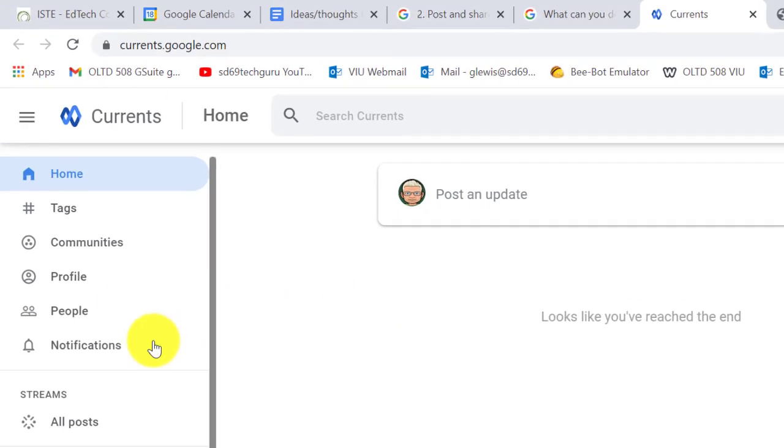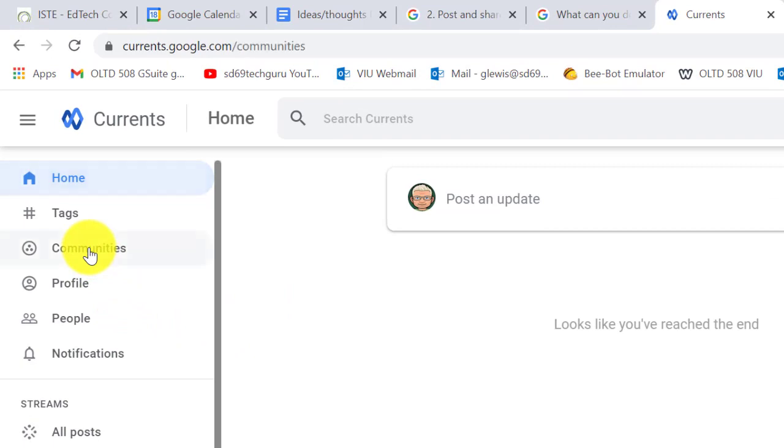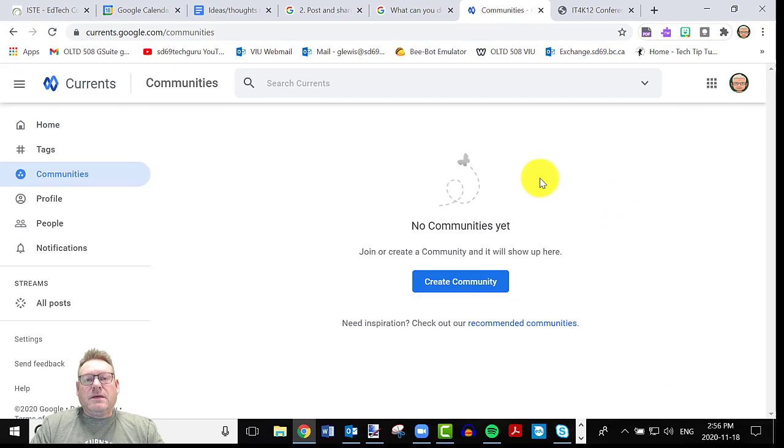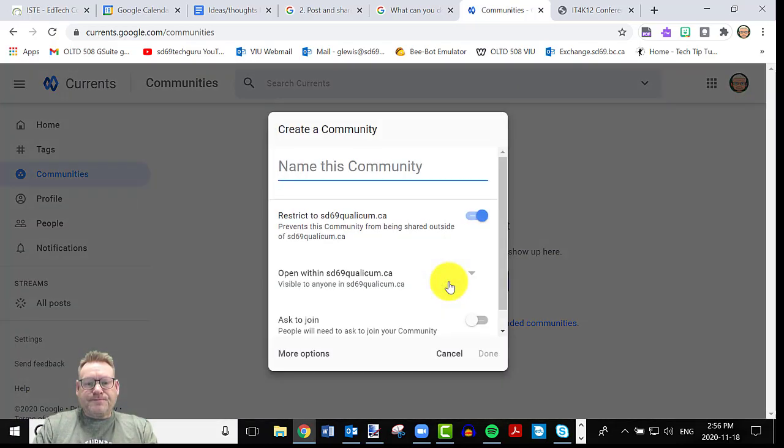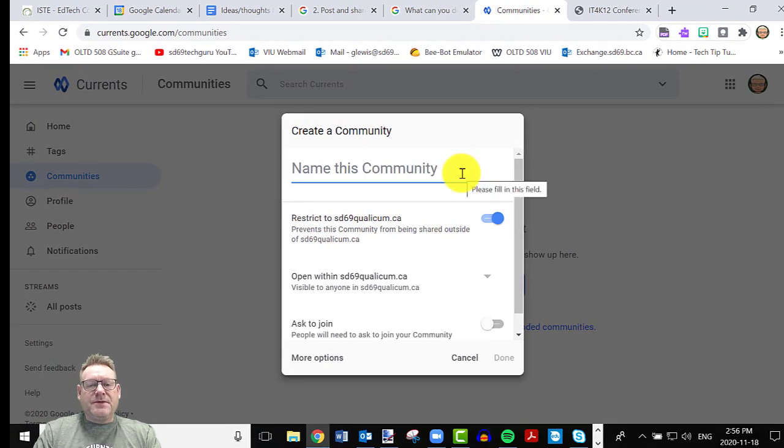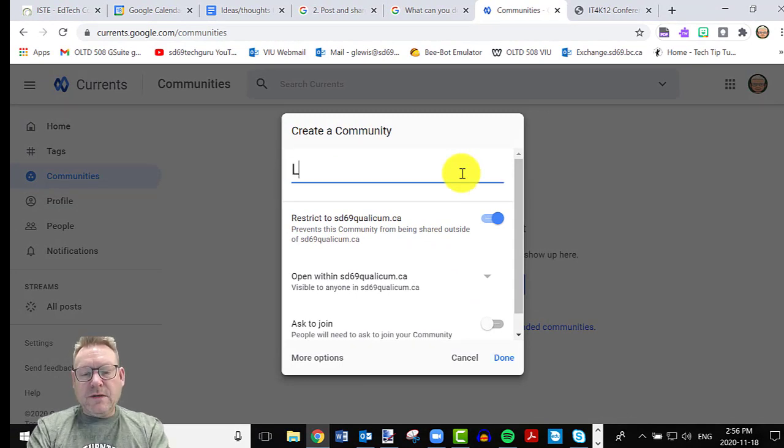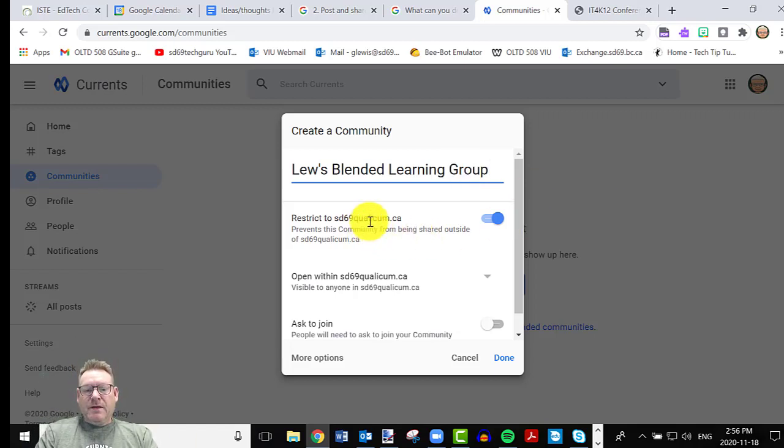Now, under communities, this is where we can create a community that has a very specific focus, something that's sort of an affinity group, if you like. So you would create community, and this is where you're going to name this community. And just for now, we're going to call this one Lou's Blended Learning Group. Okay.